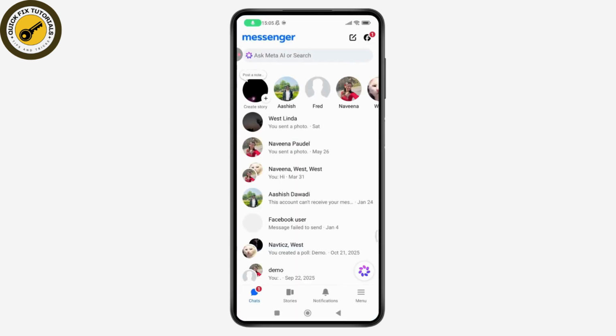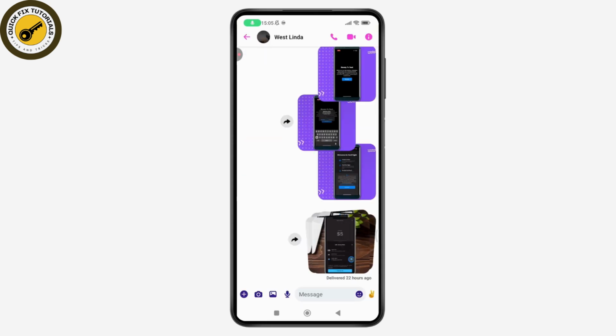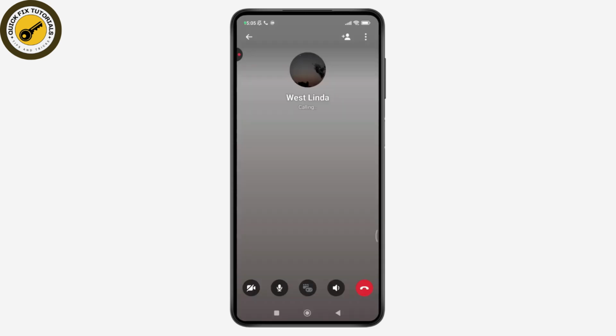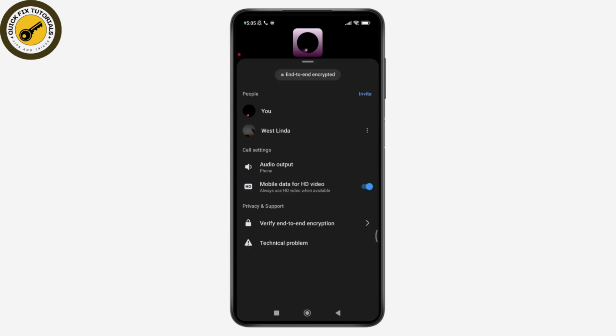Now, after opening your Messenger, you just need to simply go with your call, which will be on the top right. So just simply go with the chat and then go with call. Now, once you go with the call, you'll get this kind of interface. You just need to go with the three dots, which will be on the top right. And from there, as you can see that you will have call settings.